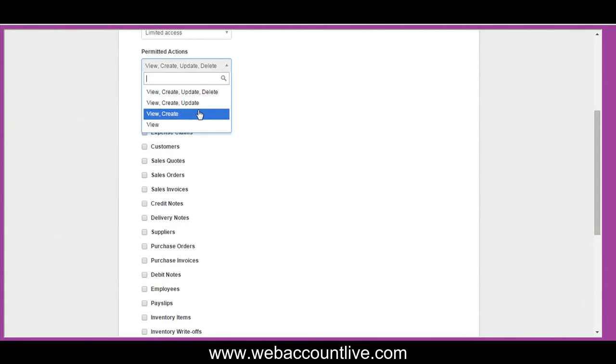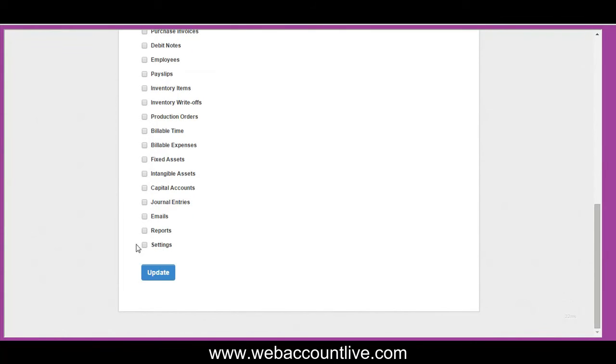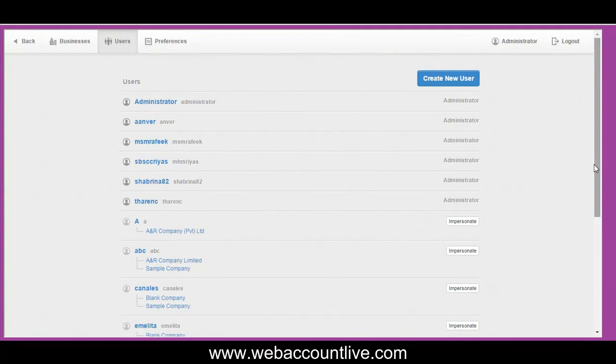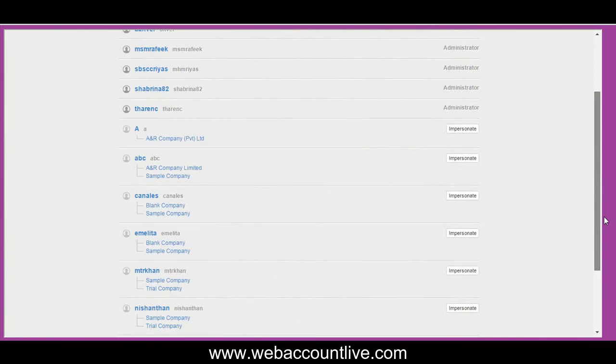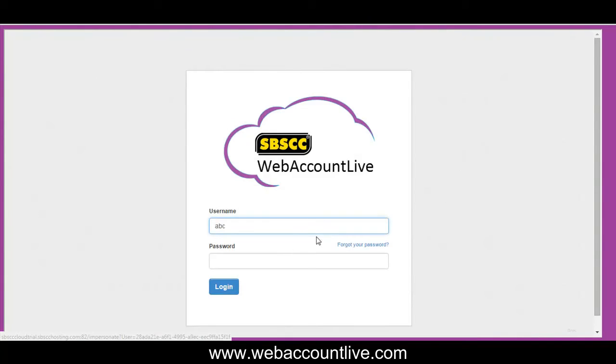For example, if you are creating a salesperson, you might just want to give them access to customers, quotes, invoices and some reports. When they log in, they will only see tabs they've been given access to. If you have multiple businesses, access control and user permissions must be set up for each business.